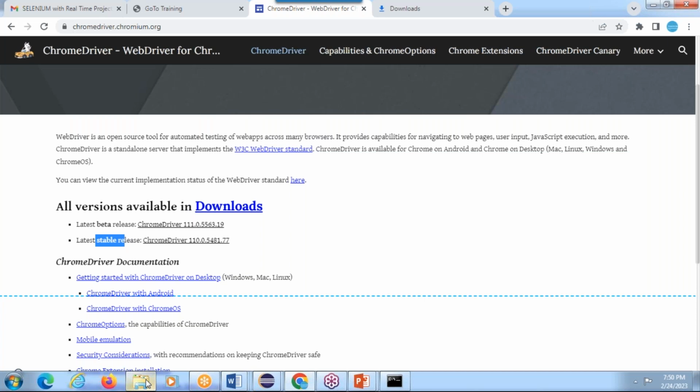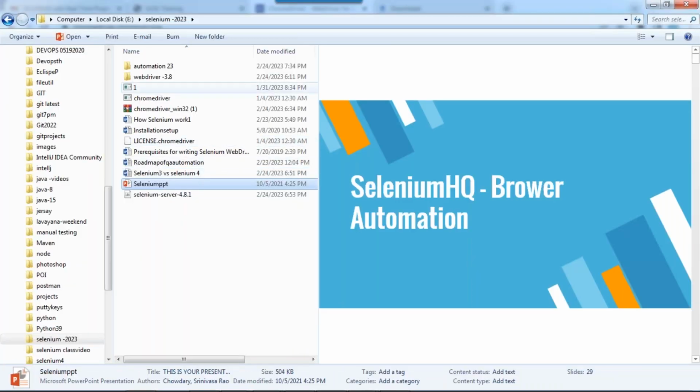Any location you can keep. See, I downloaded that and I kept it here. Now I can extract this one. Okay, I can extract that one.